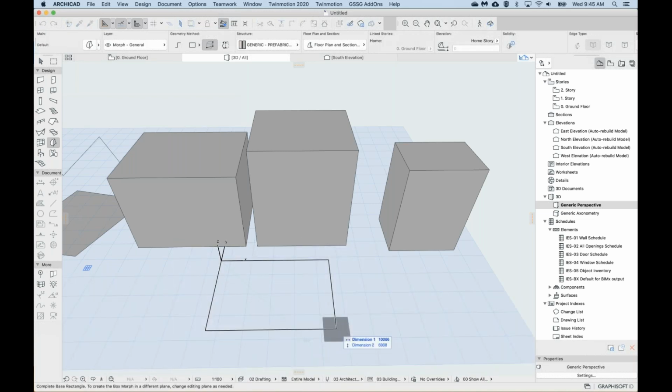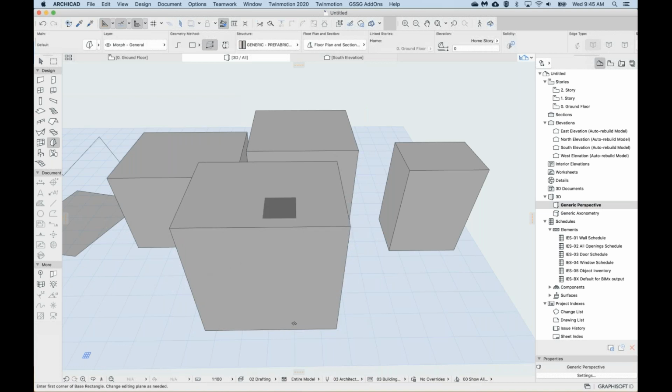So all I'm doing is 3 clicks to create a box with the box method.